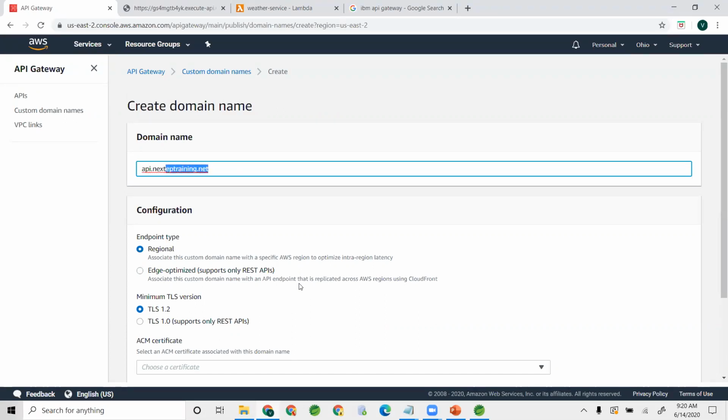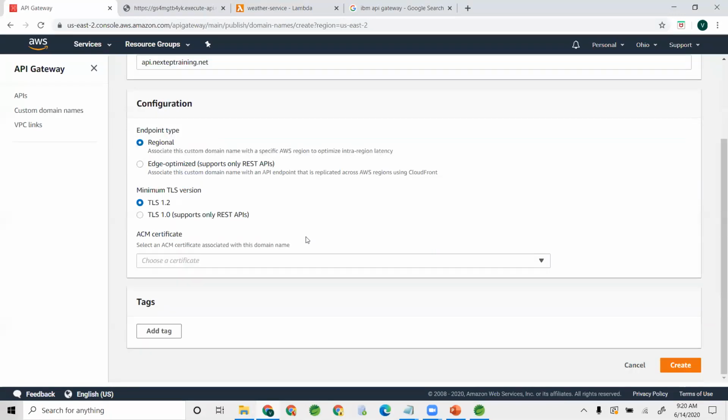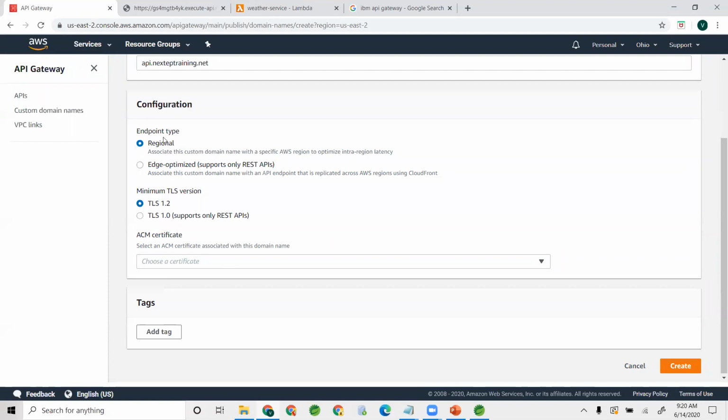API dot your website name. This is my website name. I'm sure all of you have your own website, so take your subdomain name. But one thing: endpoint type, do you want your regional endpoint or your edge optimized? Select regional for simplicity's sake.